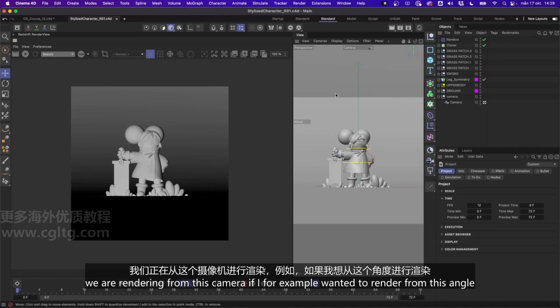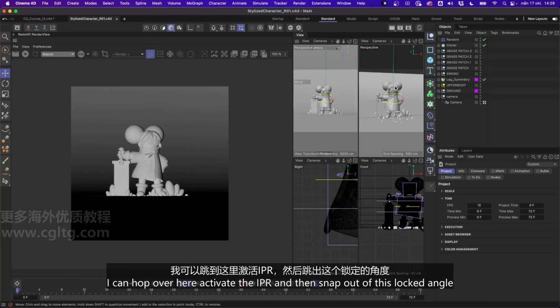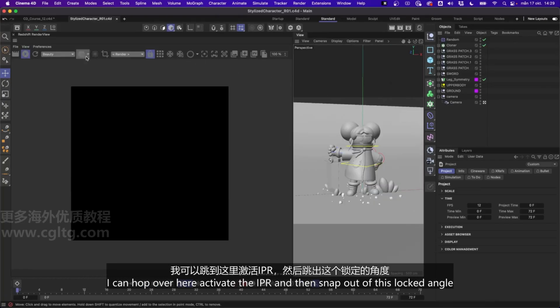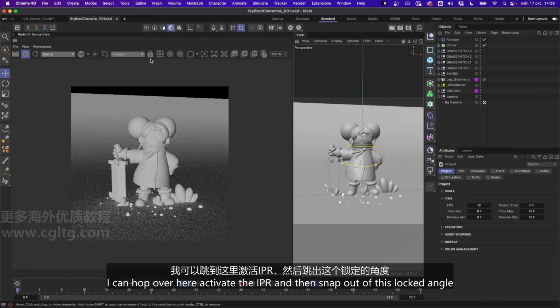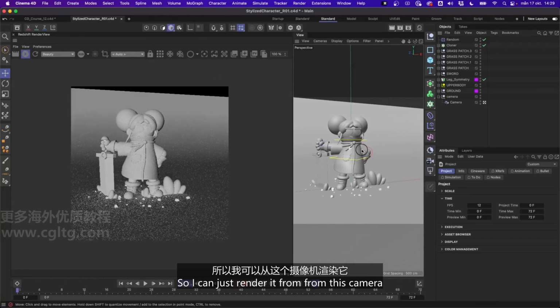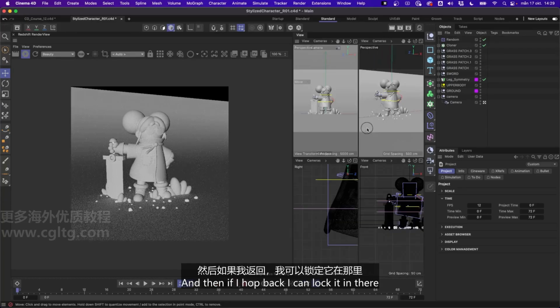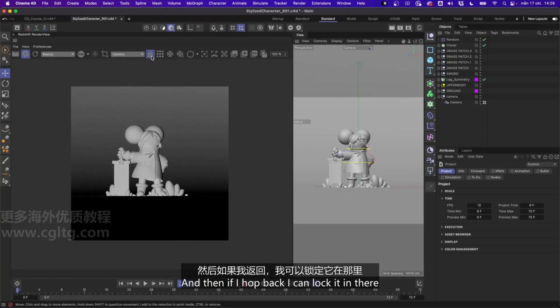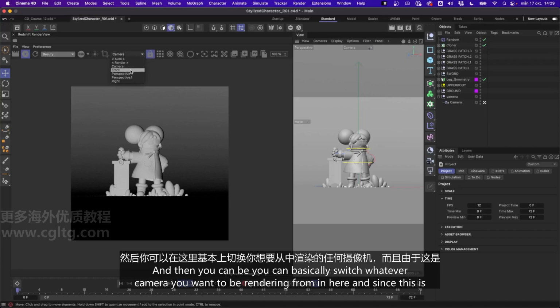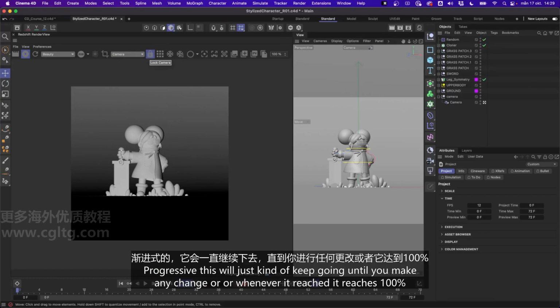In our case, for example, we are rendering from this camera. If I, for example, wanted to render from this angle, I can hop over here, activate the IPR, and then snap out of this locked angle so I can just render it from this camera. And then if I hop back, I can lock it in there, and then you can basically switch whatever camera you want to be rendering from in here.